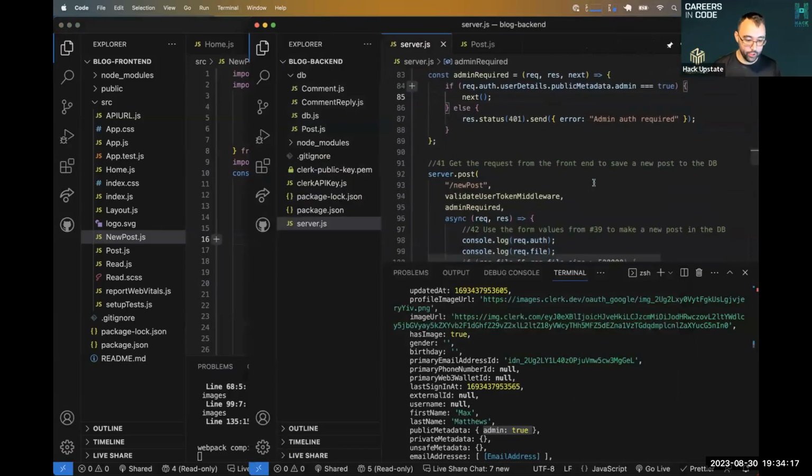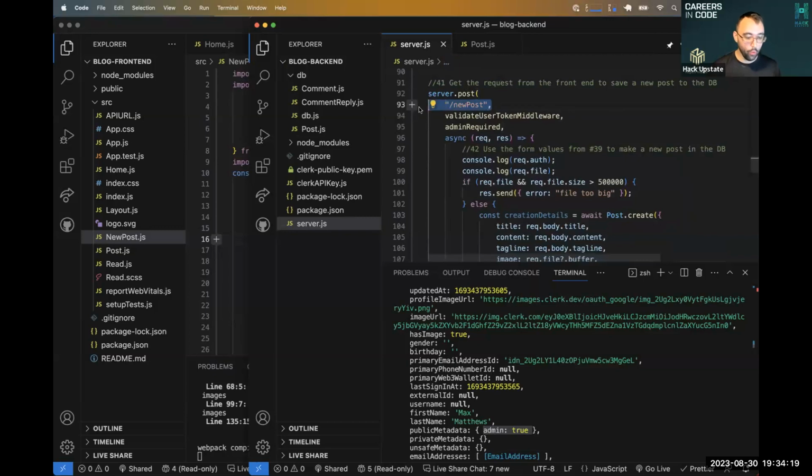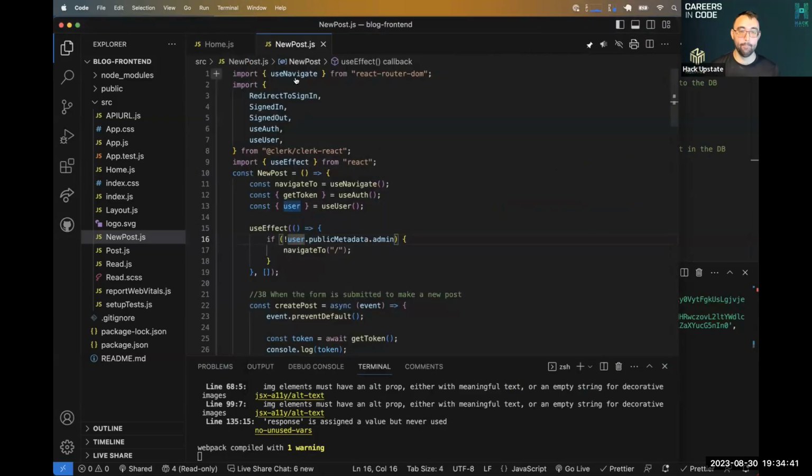The first place we do it is, hold up. When new post comes in, not only make sure they're signed in, also make sure that they are an admin. If they aren't an admin, send them back an error code saying you're not allowed to do this. That is protecting us at a Postman level, protecting our API call from going through in the first place. Then we also need to protect the page and say, if the user signed in is not an admin, navigate them back to the home page.